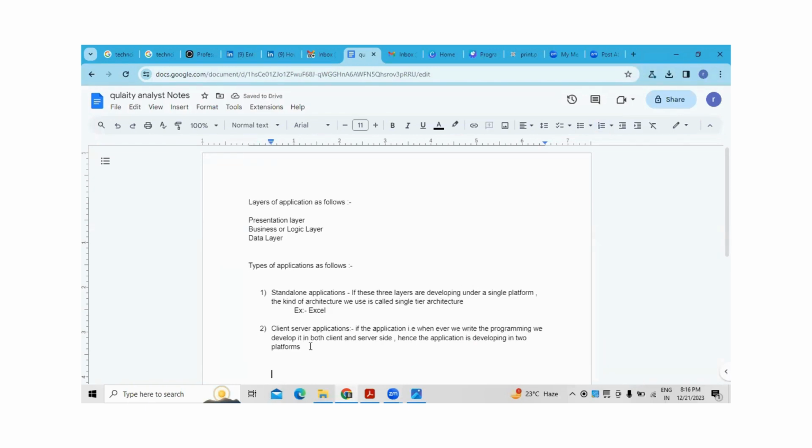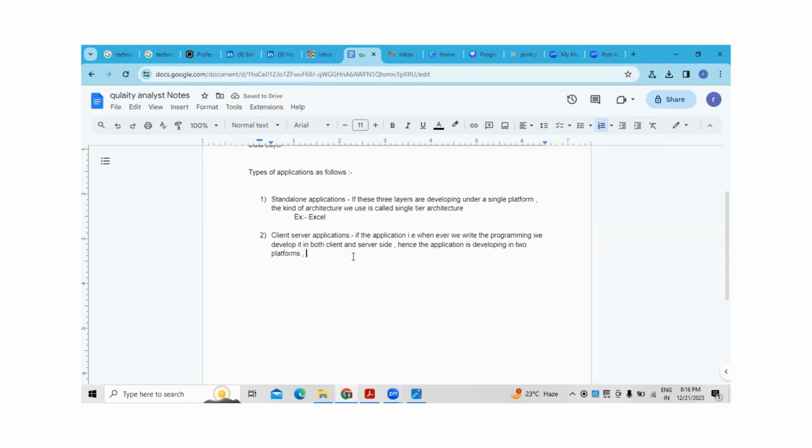An example is the library management system, which is used in colleges, right? These applications we call client server applications. For this, we use a two-tier architecture. The kind of architecture we use is called two-tier architecture. This is the second one.